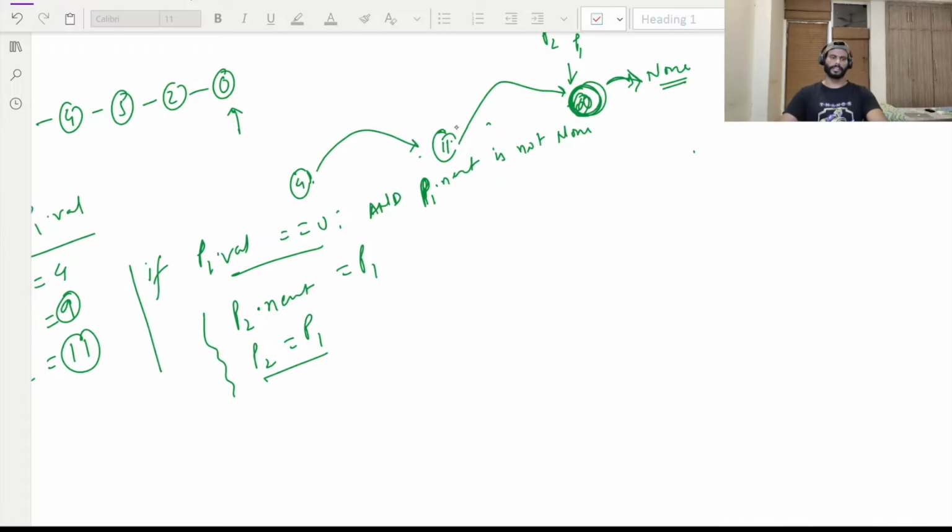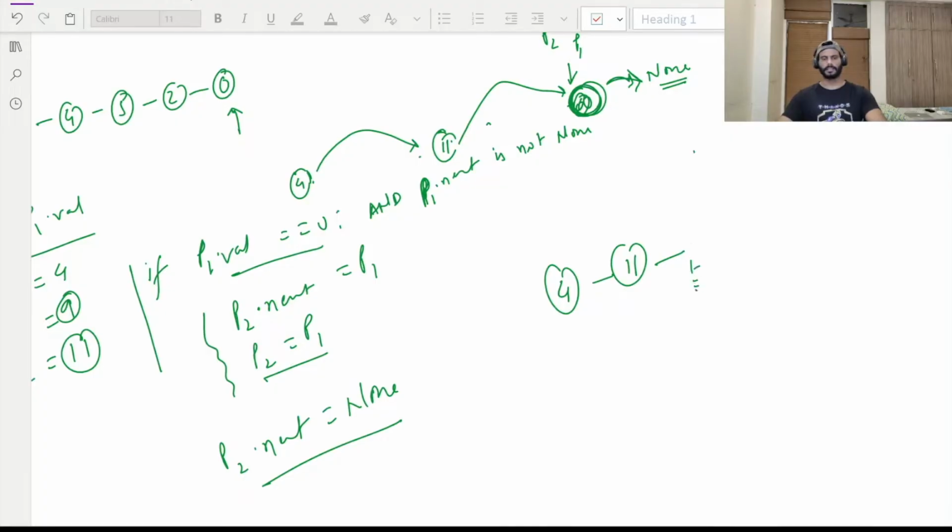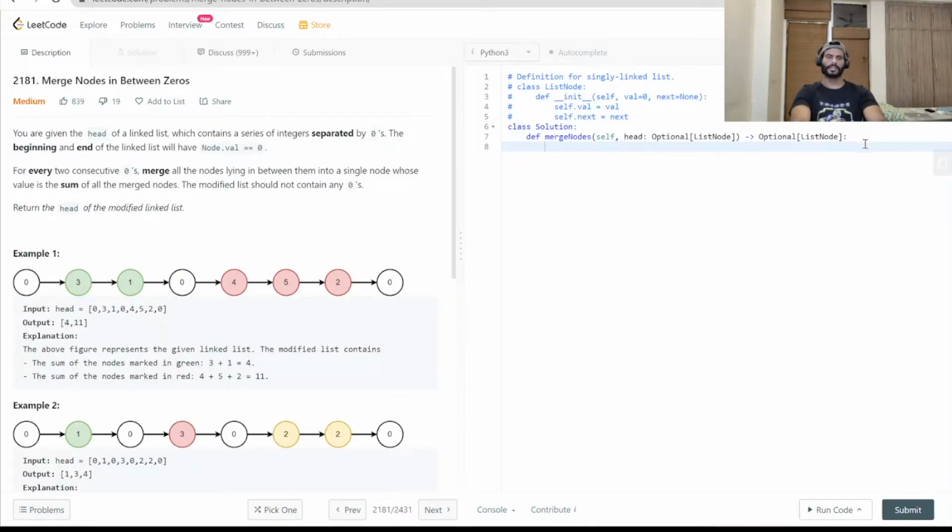But we have already calculated the value for this p2. So what we will do here is simply write p2.next equal to None. So it will look like 4, 11 and p2.next will be None. So we got the result. So we'll write the same logic here. Let me write the logic, then I will explain one more time line by line.